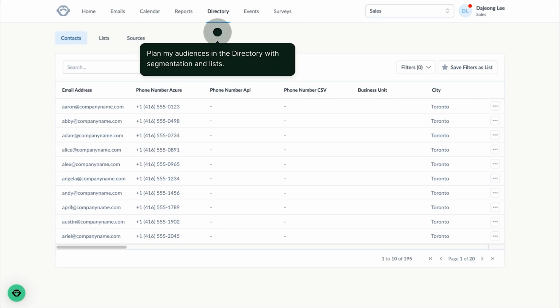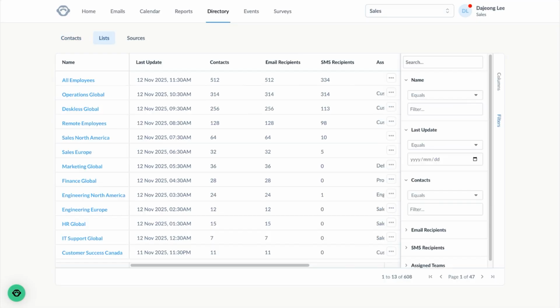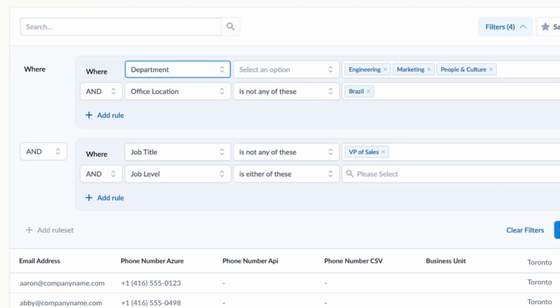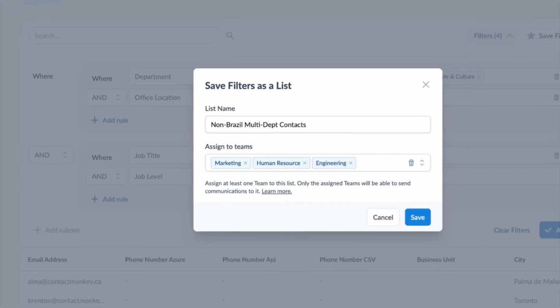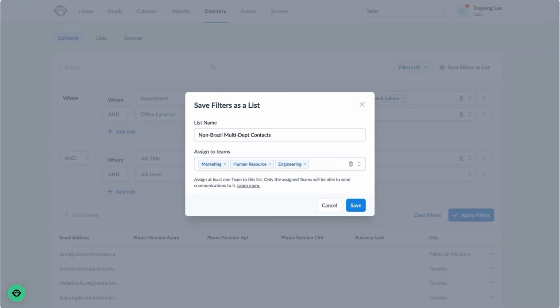Once the schedule is mapped, I plan the audience strategy using segmentation and list management. Before building the email, I review our distribution lists, or I can create new lists, whether that's by department, location, job title, leadership level, or project team, to decide exactly who needs to receive each communication.